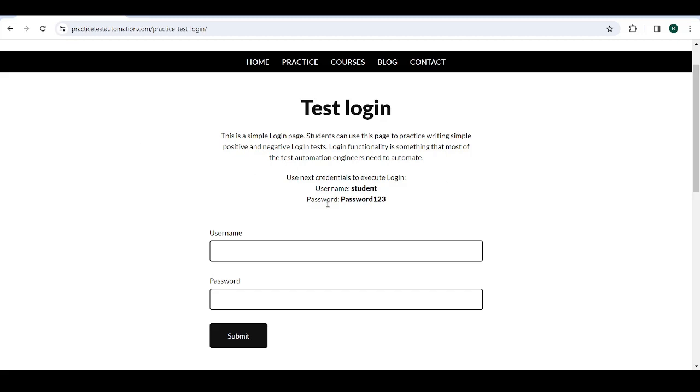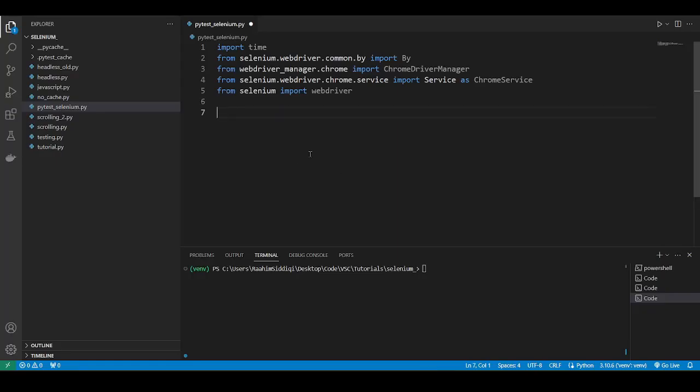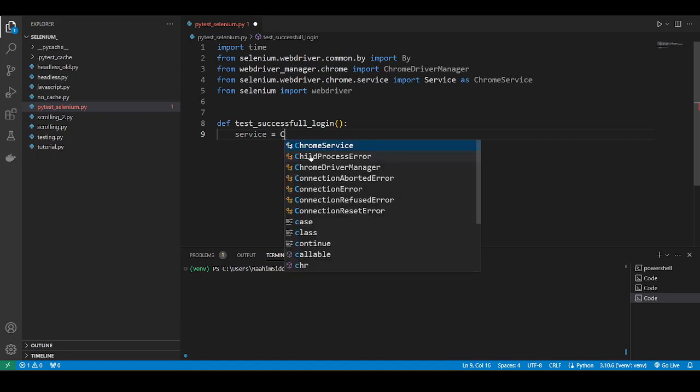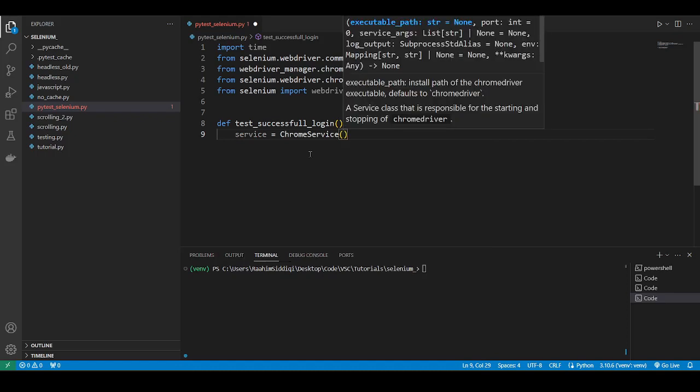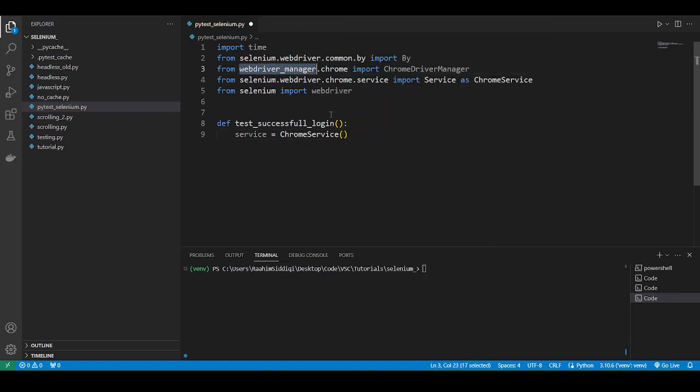Okay, so let's begin. We're going to define a function, and we'll call it test successful login. Now what we're going to do is set up Selenium first. So we'll do service. The way you set up Selenium might be a bit different, because I'm going to use this library called the WebDriver Manager. You can install it and follow along, or you can set up Selenium however you want to.